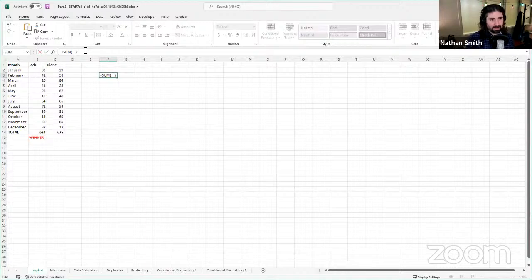That's how you use a function. You have a keyword, you have some parentheses. You do have to have a left one and a right one every time. And then inside the parentheses, you put whatever information the function needs in order to do what it's supposed to do.